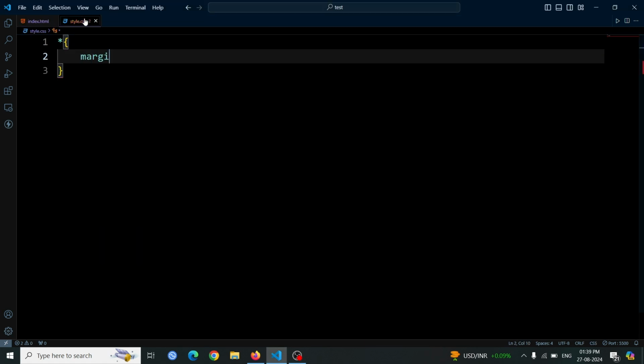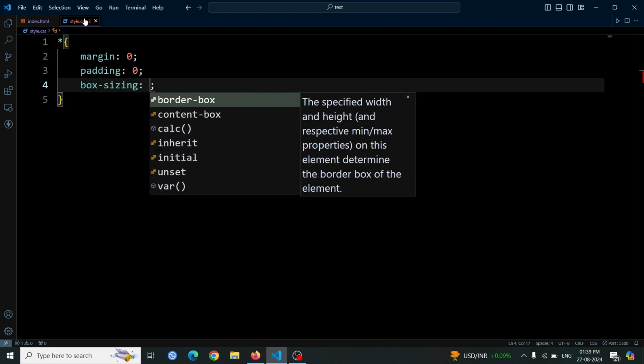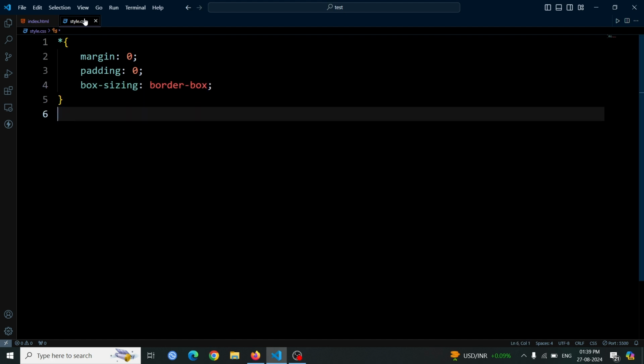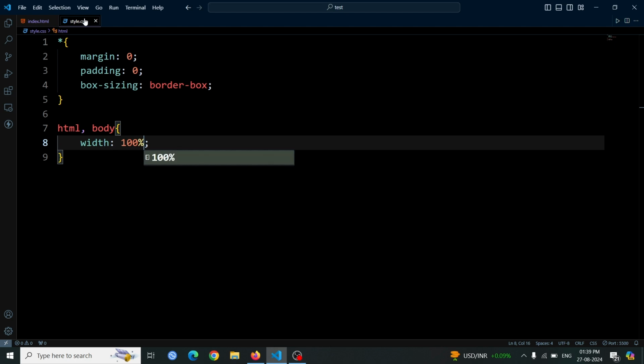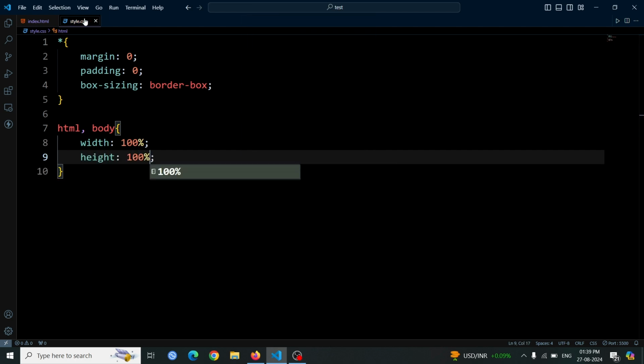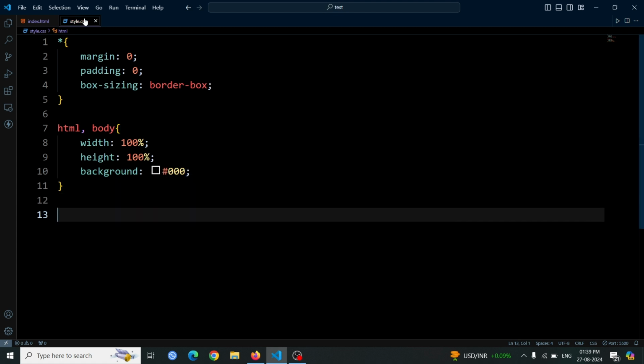First, we need to add the CSS boilerplate code, margin 0 and padding 0. Set the box sizing property to border box. Next, style the HTML and body elements by setting their width and height to 100% of the viewport. Also, set the background color to black to give the entire page a dark background.